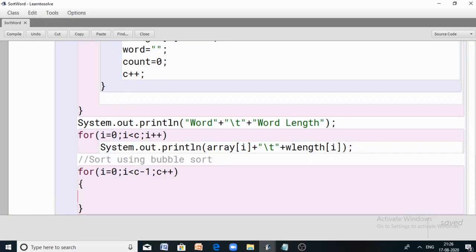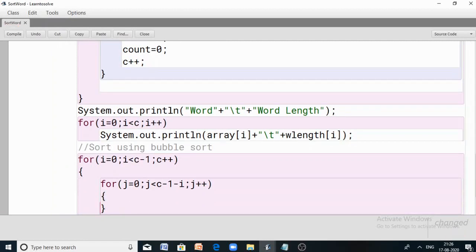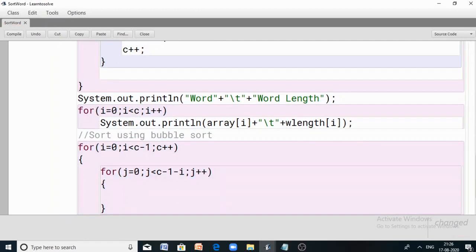In the inner for loop, what will happen? Let me assume a looping variable j, and it should start from the first element itself. So its first value is 0, and this j should go till number of elements minus 1 minus i, then j plus plus. Now I am comparing the word length array. I am sorting the word length array in ascending order, but when it is sorted, the corresponding words, the string array, should also be sorted.